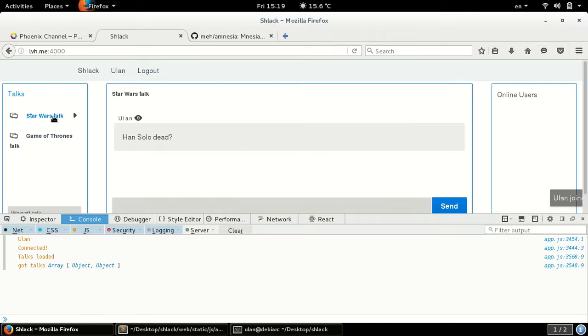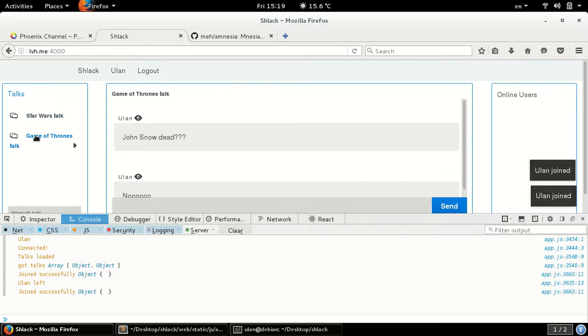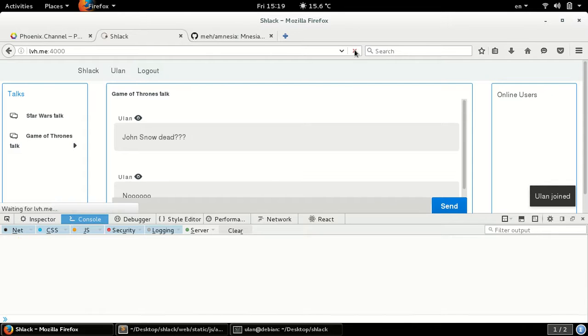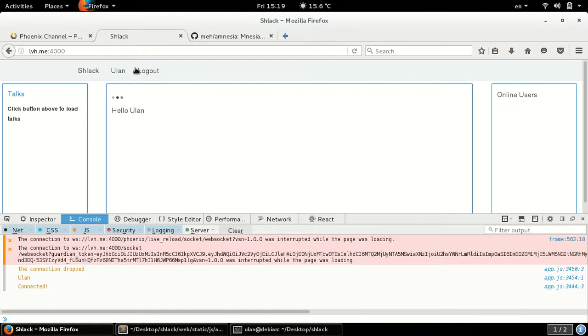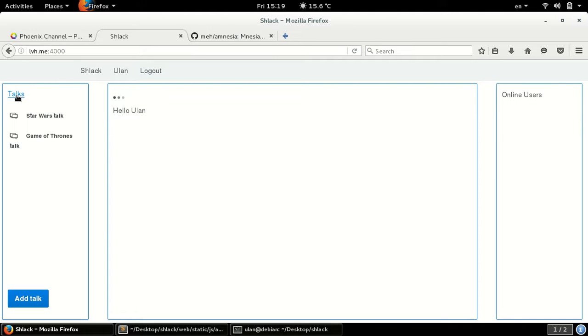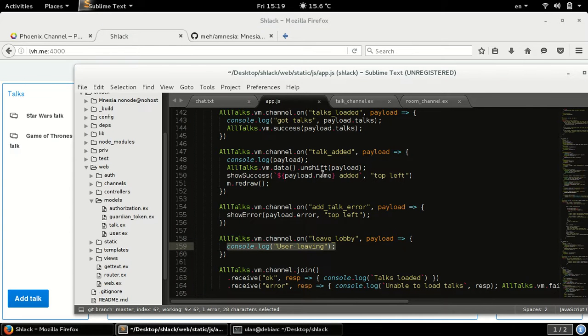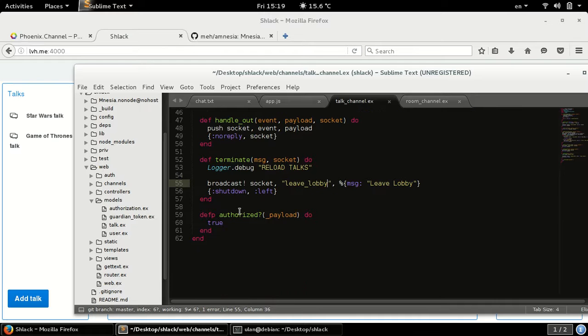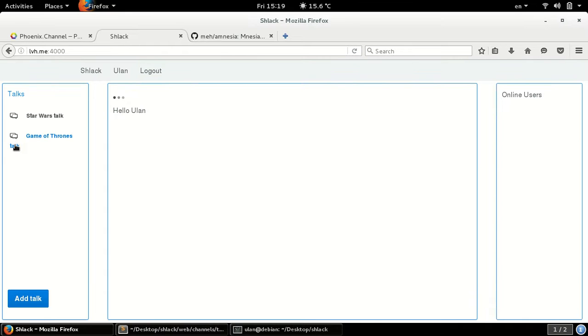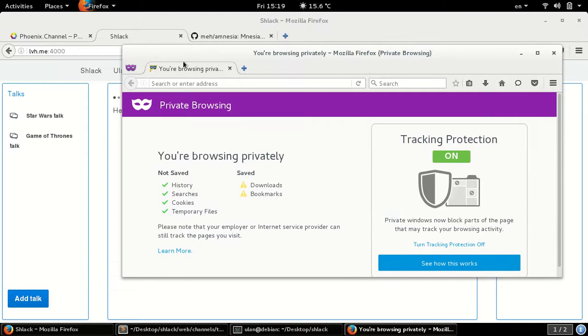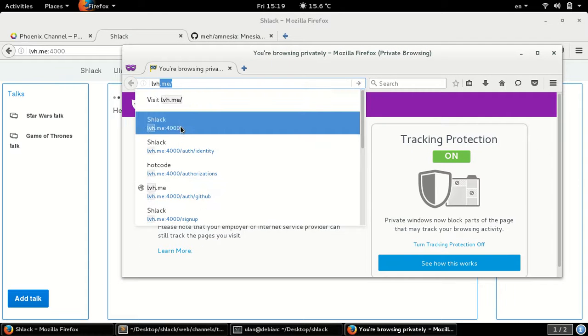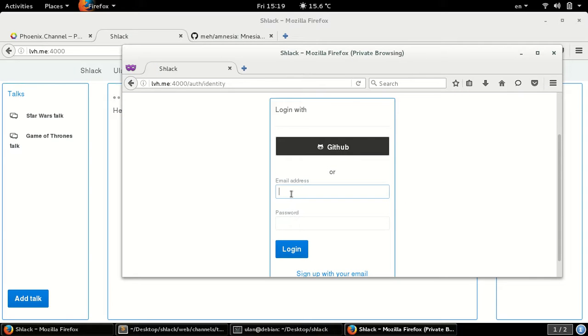Open up your console, for example, add to talks, try to reload. Okay, it's working. And this is basically how our talks are working, how we can fetch all talks and add all talks. And let's try to sign in with another user so we can check if our broadcast messages are working. I'm gonna sign in with user Joe.